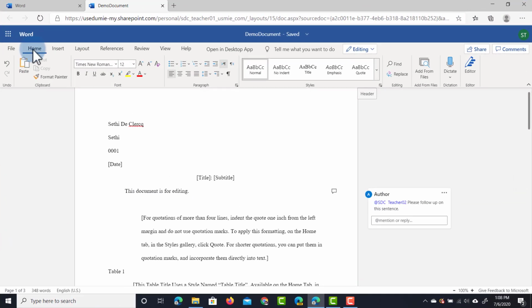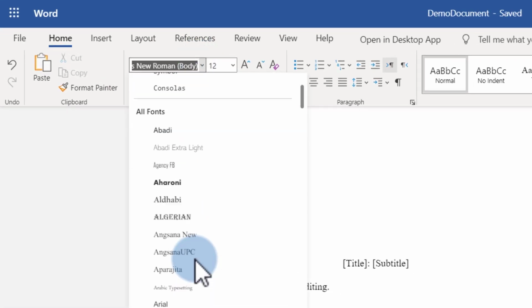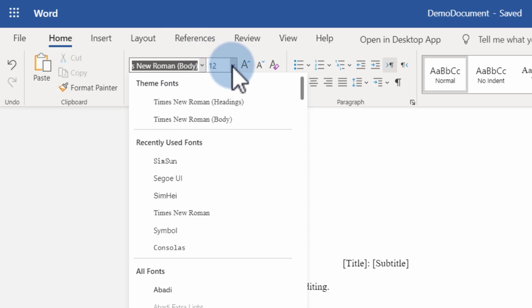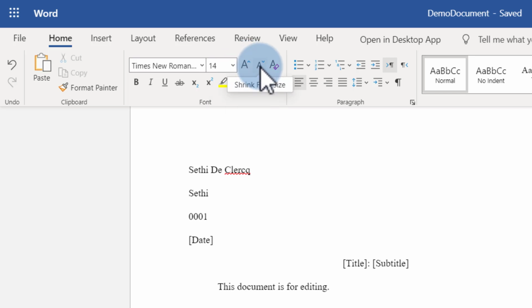Now, in terms of adding content to your document, it is very straightforward. As you can see here on the home button at the top, we have all our formatting buttons. We can change our fonts. We can add all these fonts here. These are all available online. We can add a font size. We can simply up the size of our font. We can grow our font size, shrink the font size, or clear all formatting.